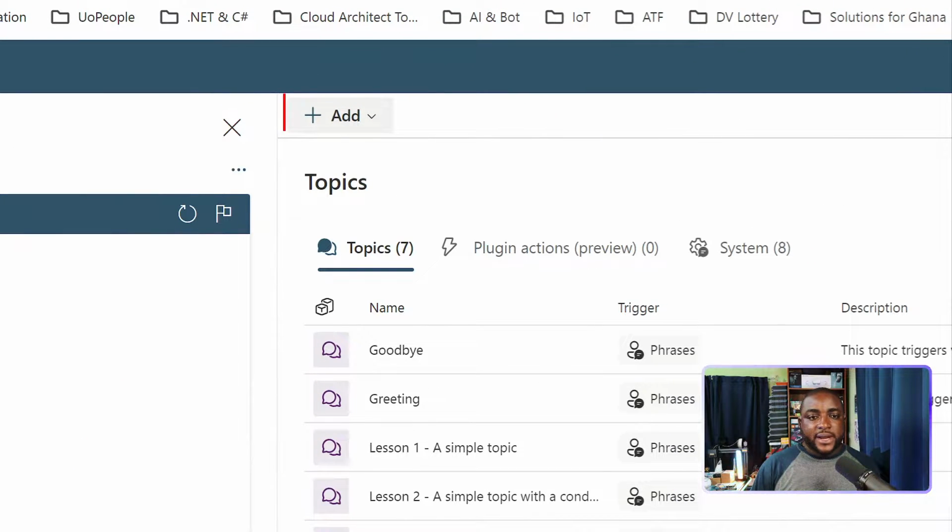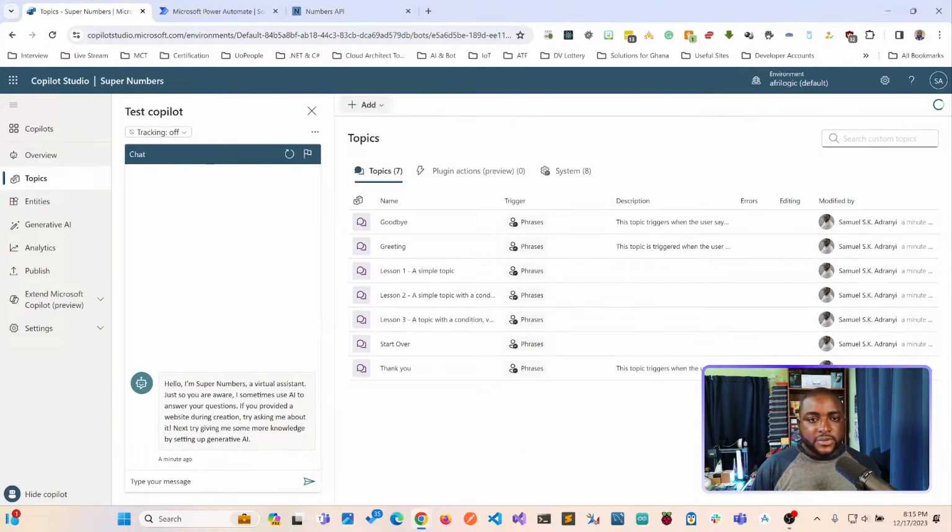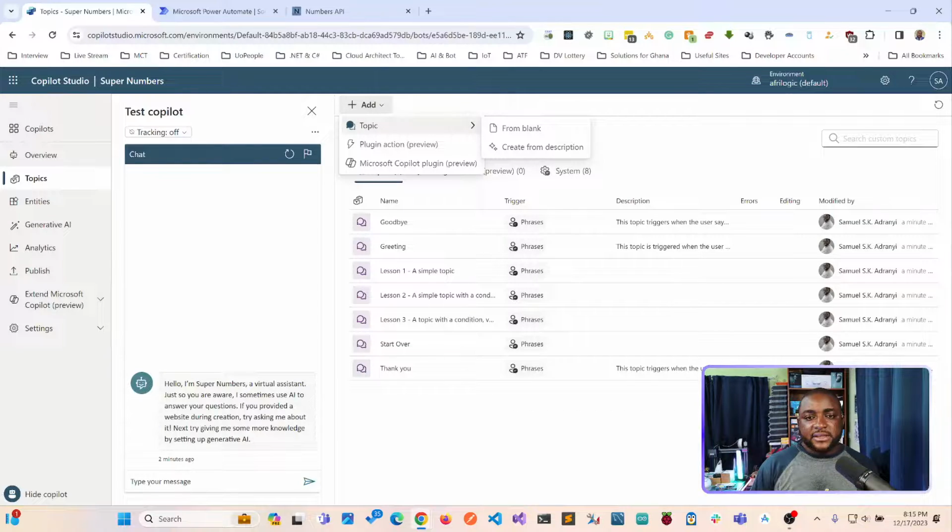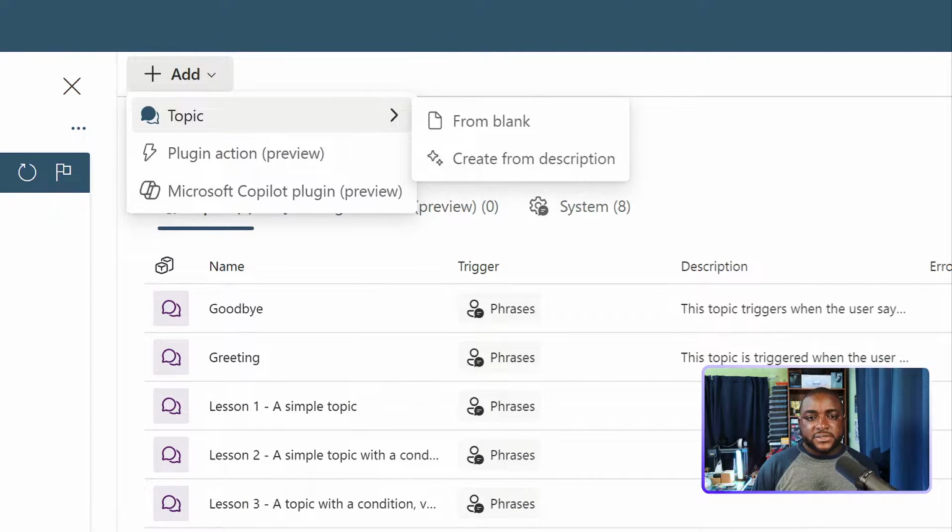I'm going to go right at the top where you see the add. We're going to go with that. So I'm going to click on the add and then add a topic. And as you can see, there are a lot of options right here, right? Let's talk about this for a moment.